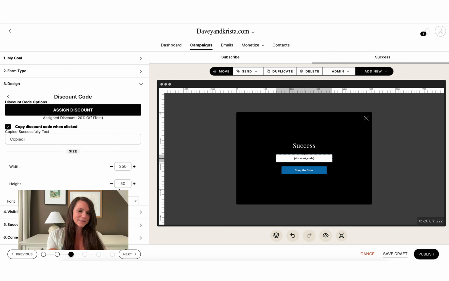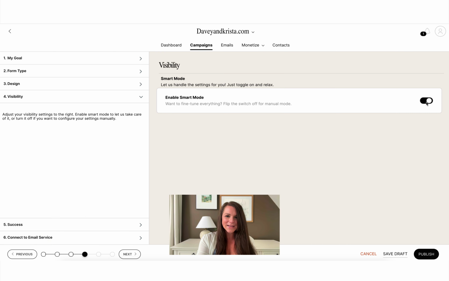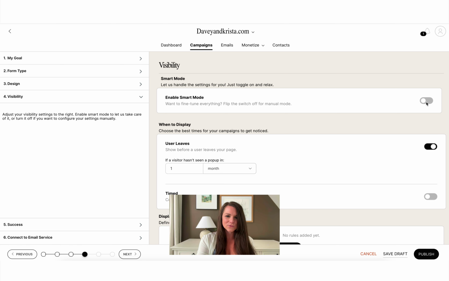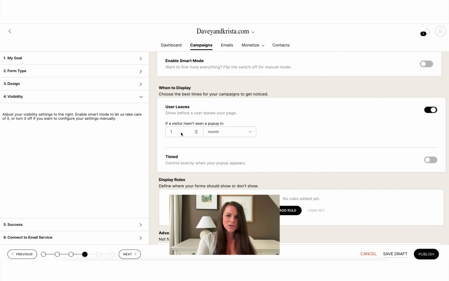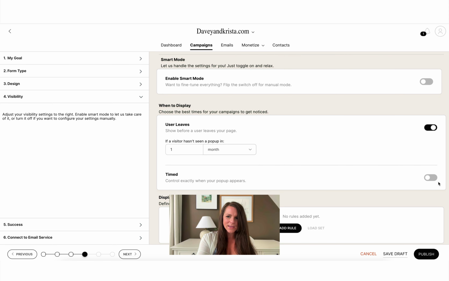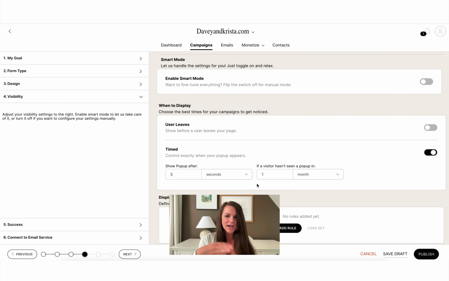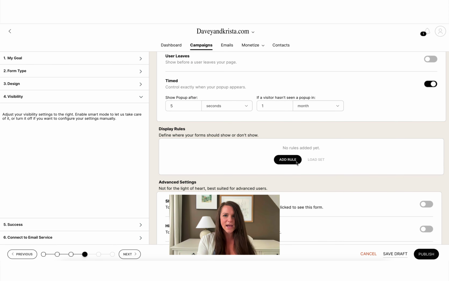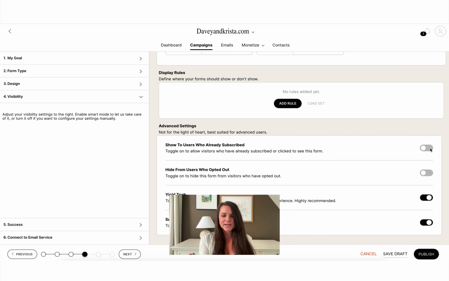Okay, that's what I'm going to do for the styling, but you could do a lot more if you want to. We can adjust the visibility and change how it shows to people. So we can set this up to show if somebody hasn't seen it for a month. We can make it timed where they see it 5 seconds after they come onto the site. You can add more display rules about which URLs on your site it shows up on and which it does not. You can change whether it's hidden for people who have already opted in or already subscribed. There's a lot that you can do.